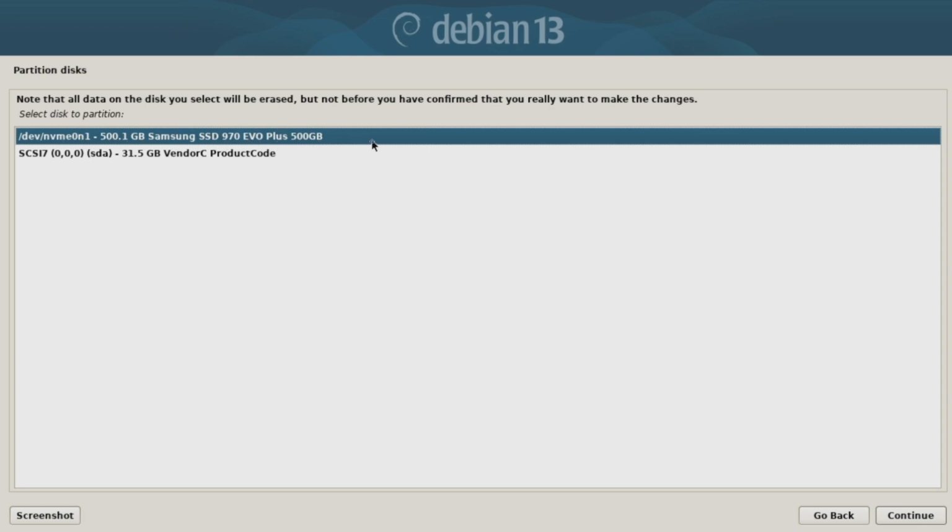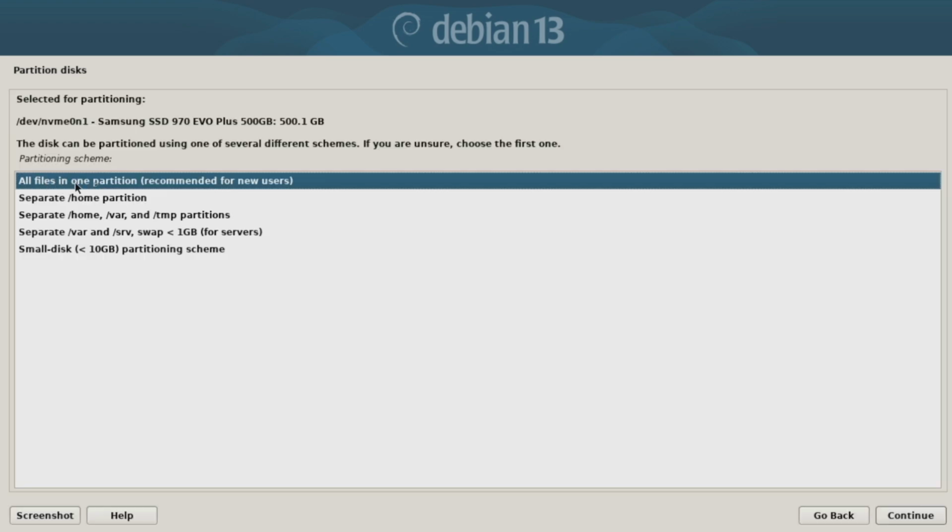and then you should see your drive listed of the machine. In my case, I have a 500 gig solid state drive. So that is already highlighted. Here is the thumb drive that I have plugged in. I'm not going to highlight that. We'll click on continue. I am going to leave all files in one partition, recommended for new users.